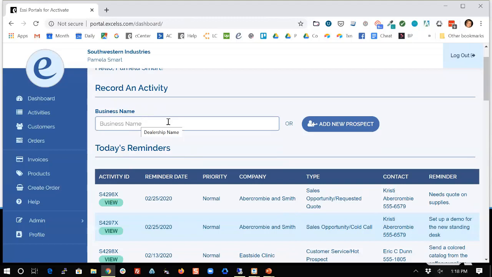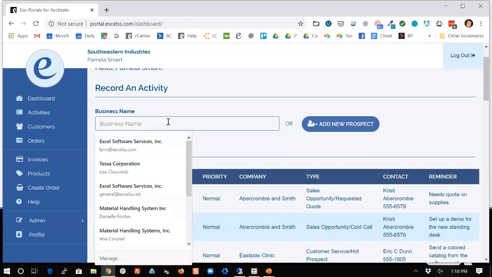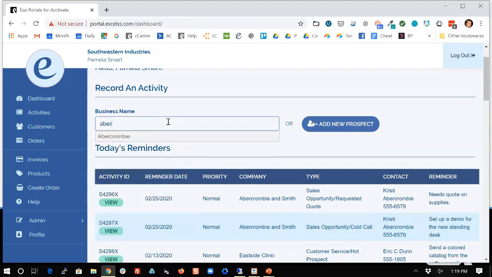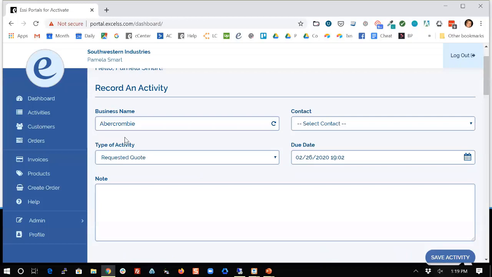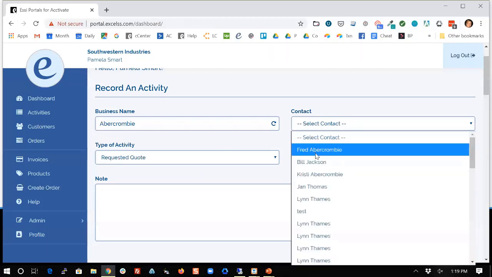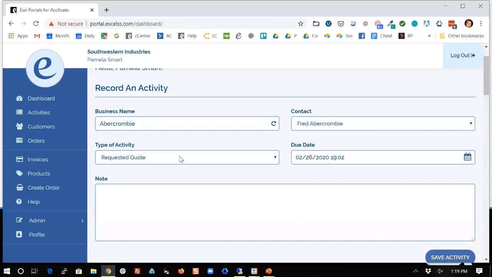And it's really simple. You just type the customer name and you pick the contact, what type, and these types all come from Acctivate. So whatever you have set up for the business activity type that you would use for the activity, you have those options right there. This would be a due date if you wanted to set one.